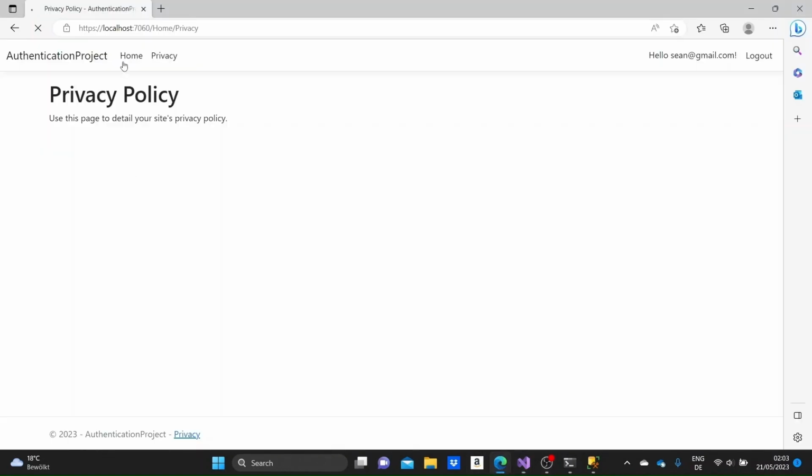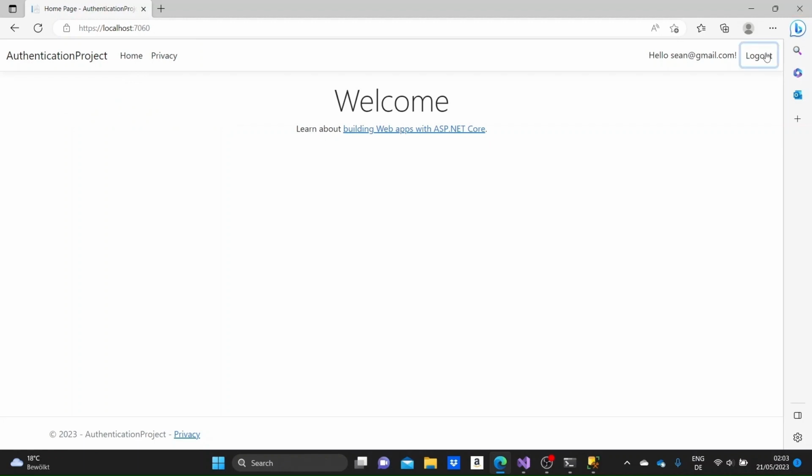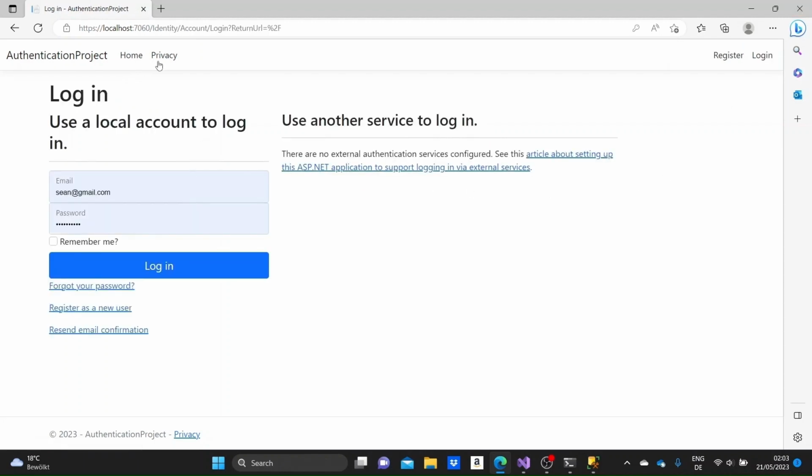So now we can go because we have an account, we are logged in. But if we log out here, we can go to the privacy, but we can't go to the home tab. So this is basically what it means. If we put the authorize tag above any method or class, we cannot enter them without being logged in.